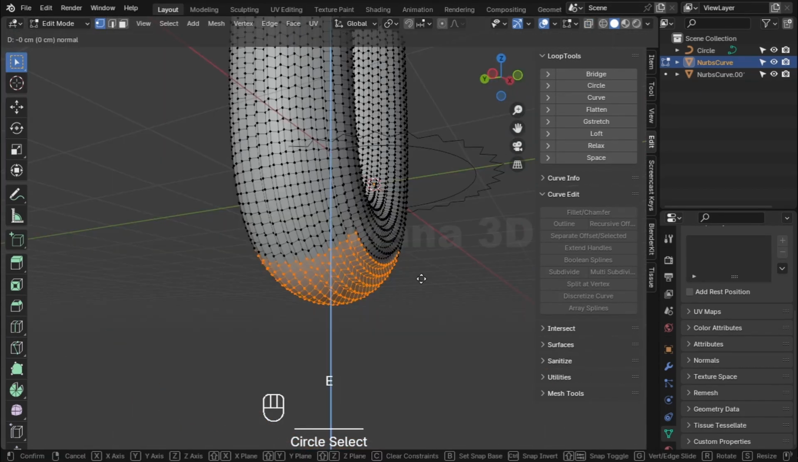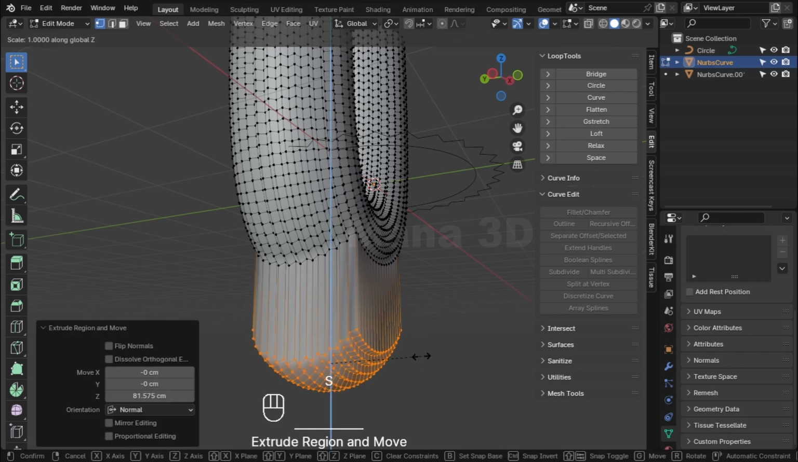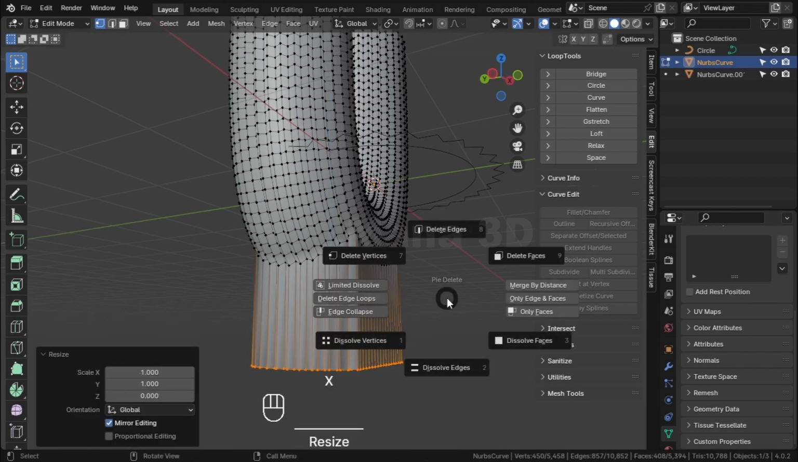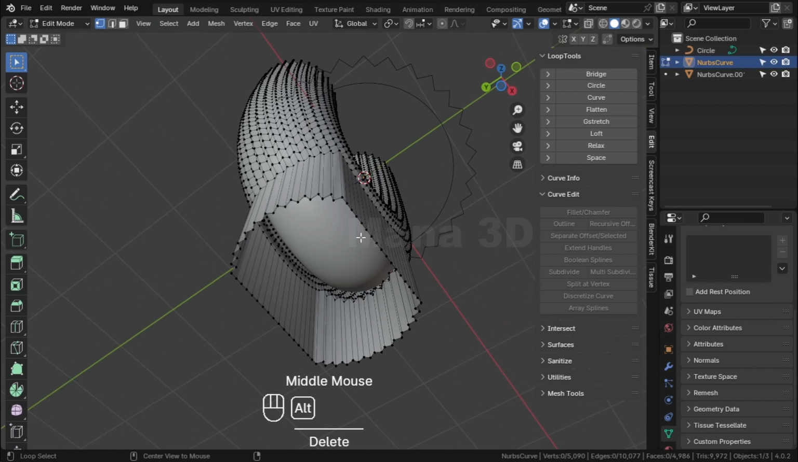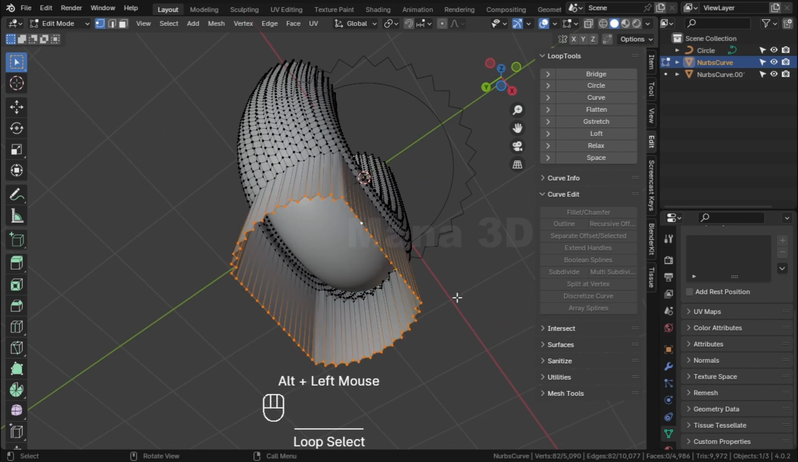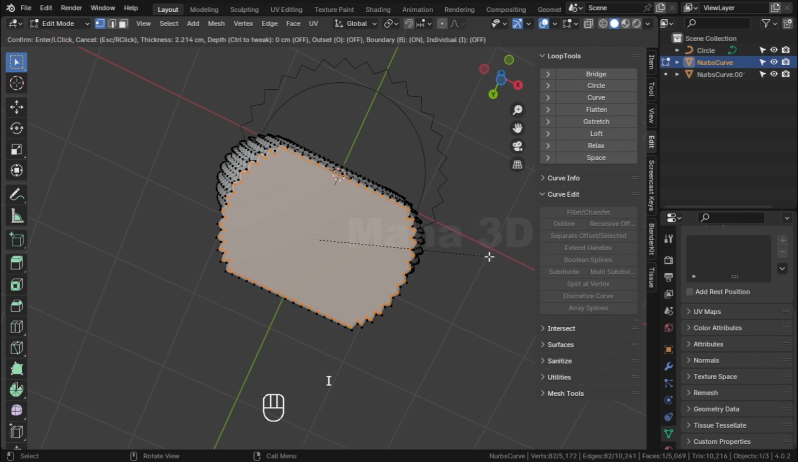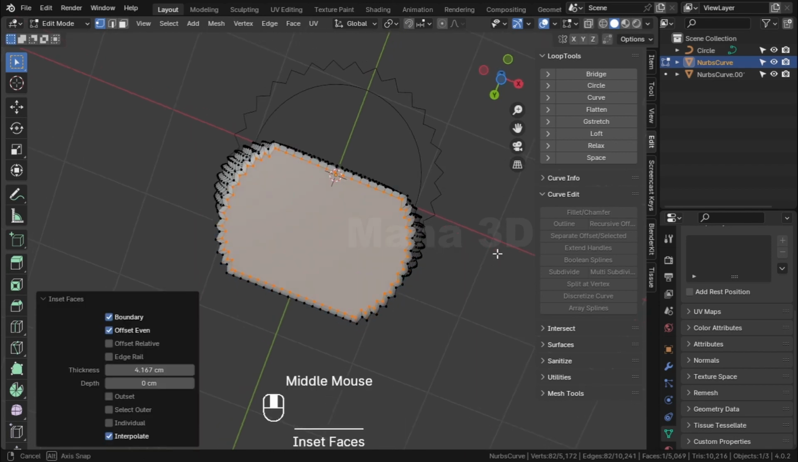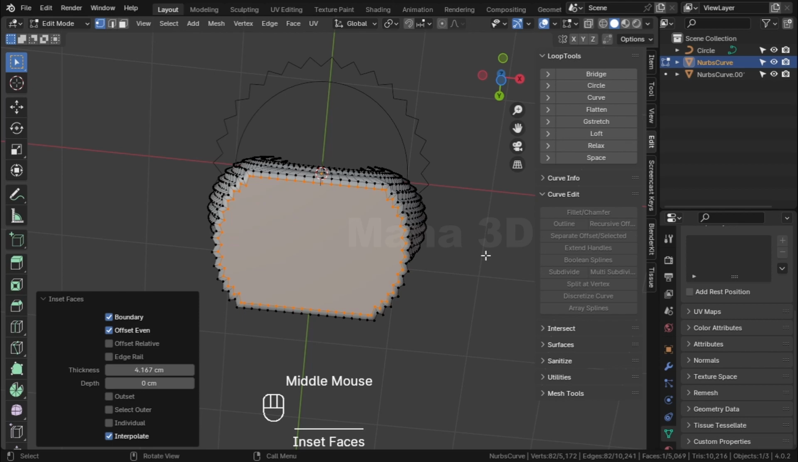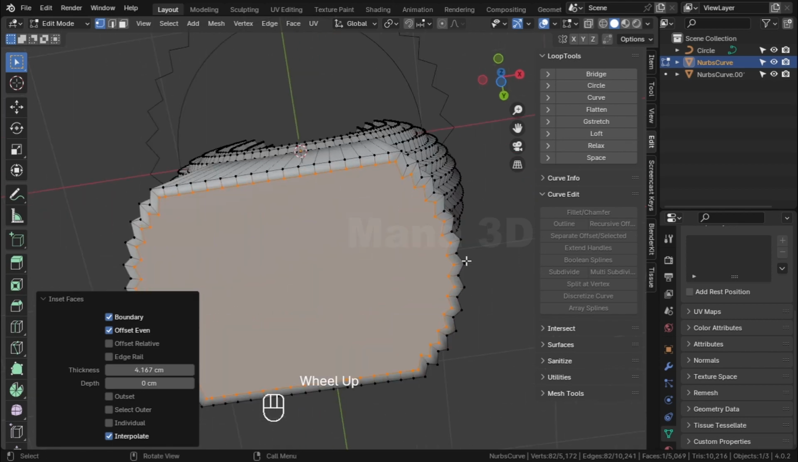Extrude, align on z-axis, delete the faces, click on F. I, insert, again insert.